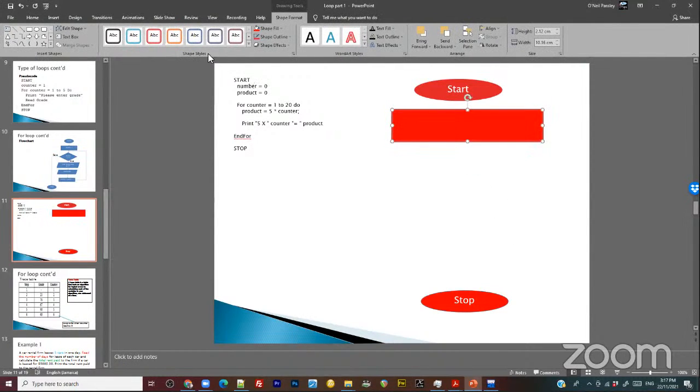So we'll say num equal that, that equal that. You make it smaller, so resize it. And then we say now counter is equal to 1 to 20. Hold on.